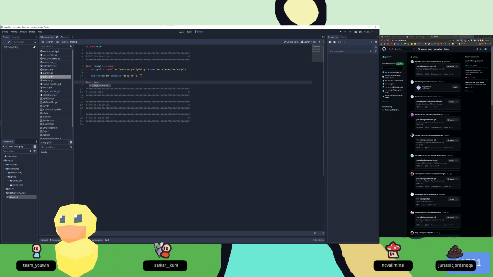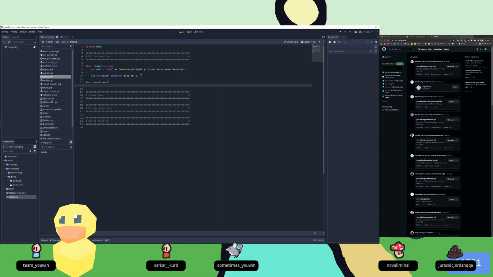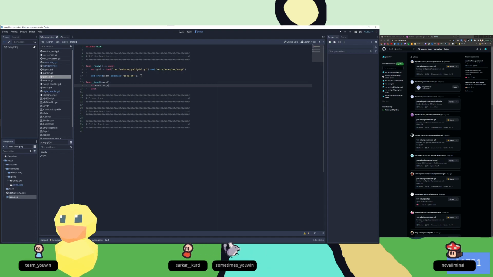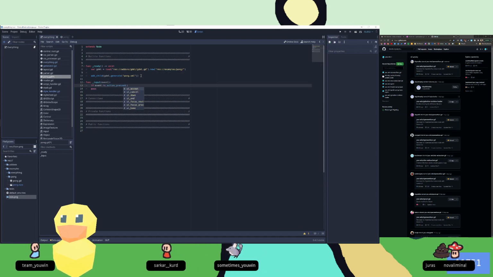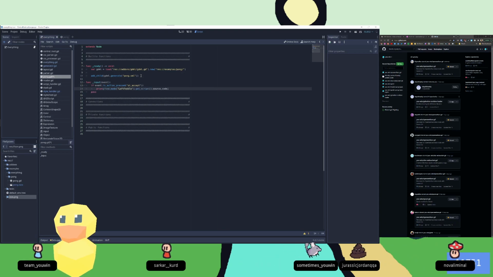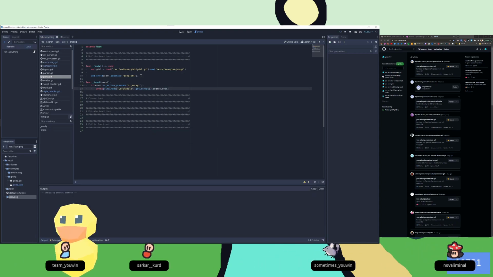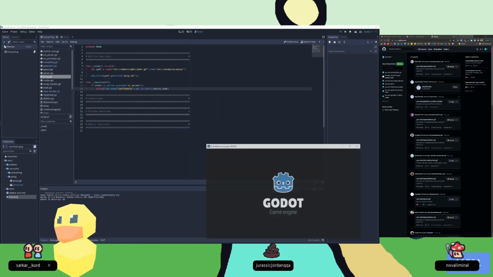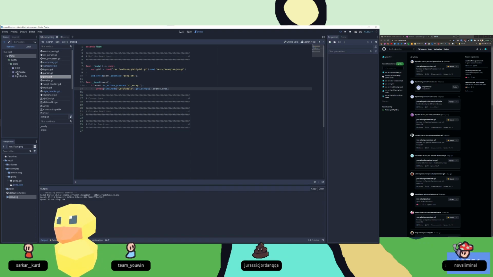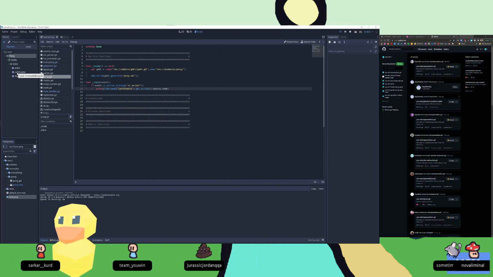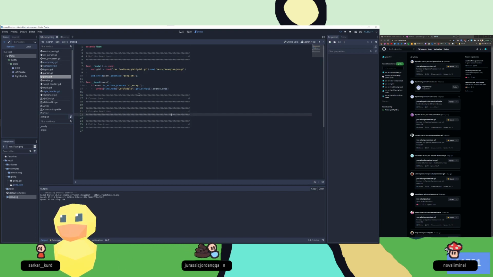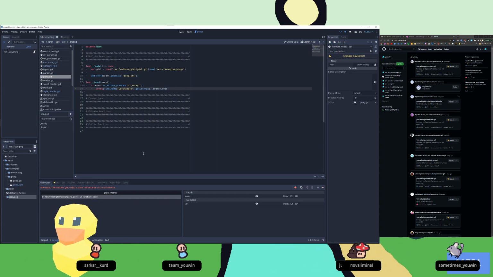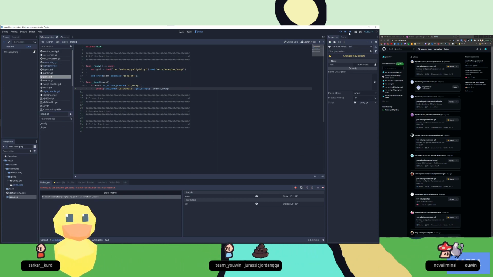Let's do this. Func input event. Not using any types for this because I'm getting lazy. So if event is action pressed, UI accept probably, then we'll just do this entire print thing. Really? Is this not what I called it? So find node, left paddle. Shouldn't that be fine? Time to call function get script in base null instance on a null instance. Really?